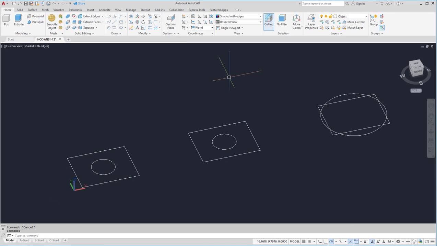In this video, we're going to take a look at how we can use Boolean operations in AutoCAD to either join, subtract, or create intersections of solid shapes. First, we'll take a look at the ability to join.